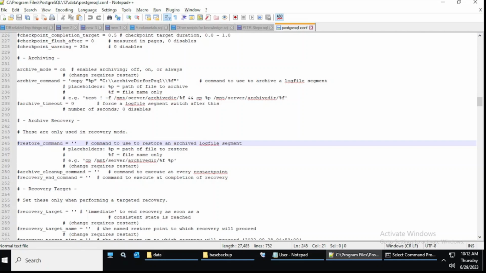Instead of cp, you need to mention copy, as cp is for Linux, and in Windows cp doesn't work, we need to put copy. And as we are using Windows, we need to enter these in quotes. So I have entered that in quotes. The restore parameter is set, we need to uncomment it. Okay, so I have uncommented it.